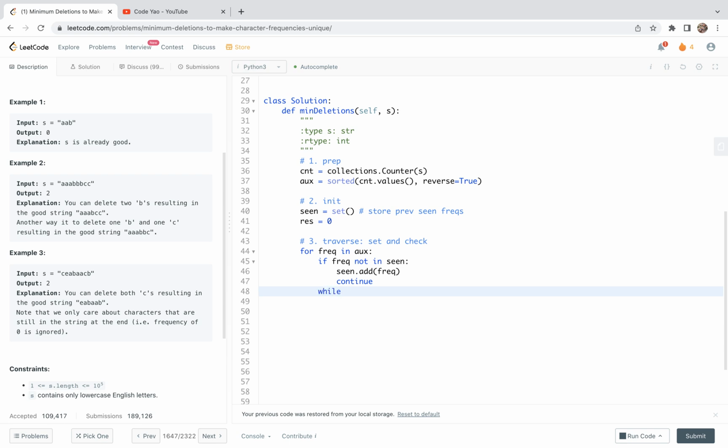Otherwise, we're going to decrement the current frequency to an extent that the result is not in seen. Because we continuously decrement, essentially it's a while loop: while frequency is greater than 0 and frequency in seen, then we'll continue to decrement. So frequency decrements by 1. Each time we decrement the frequency, we make one deletion, so we increment the result by 1.